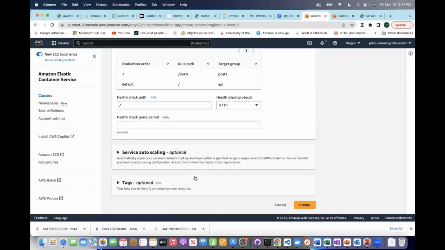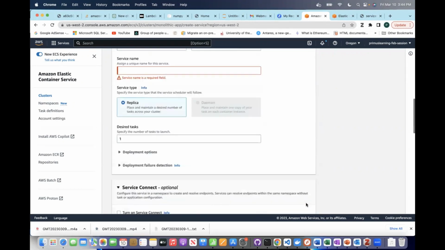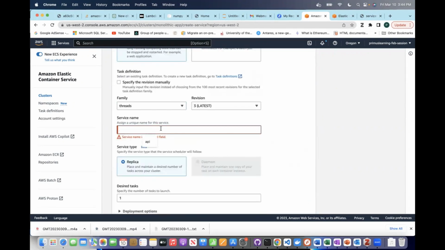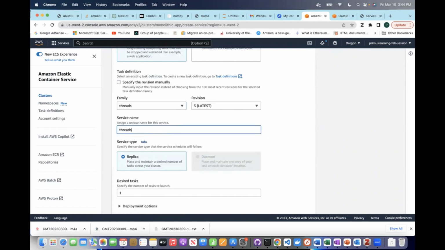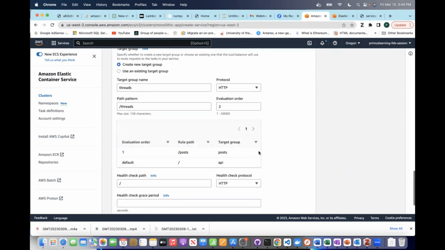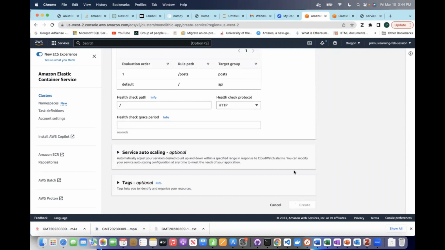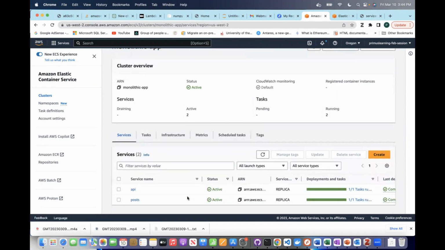I think everything's looking good. So we create... oops. Oh, the service name is threads. It's threads, the second service. So creating. Okay, so this second one is active and it's working.